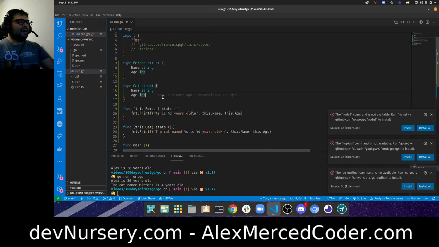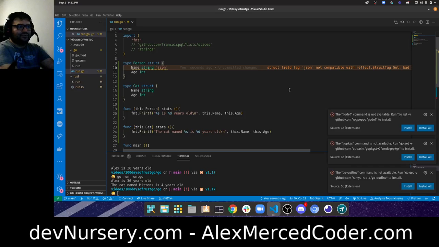Now another cool thing you can do in Go is you can use backticks and you can define certain properties. Like there's different ones. Like for example, you might say, hey, if you were ever to serialize this as JSON, and it really depends on certain frameworks where you can do this, but you can create different tags.